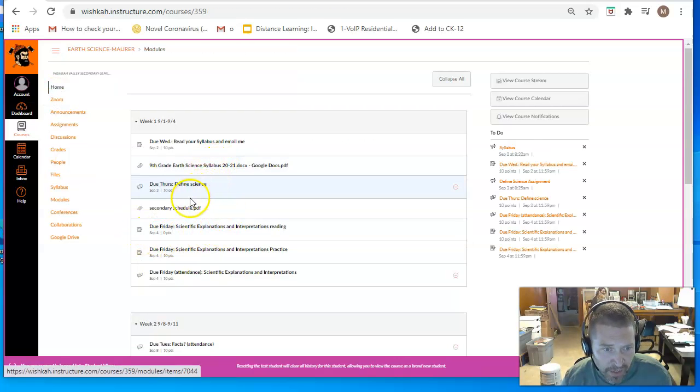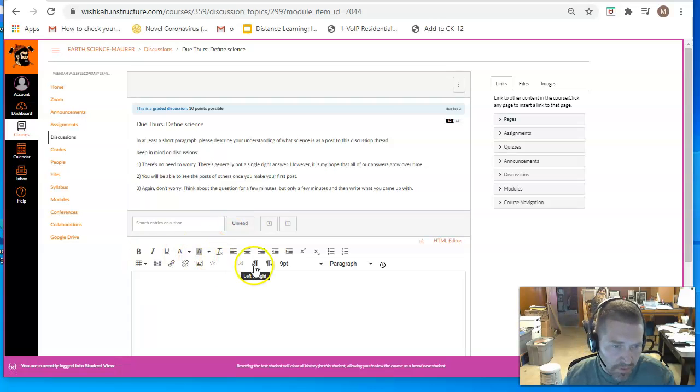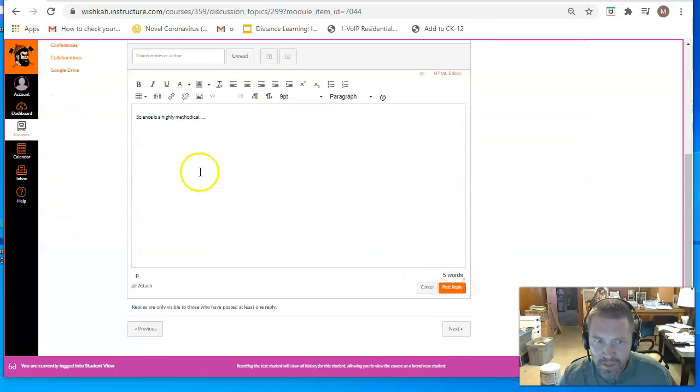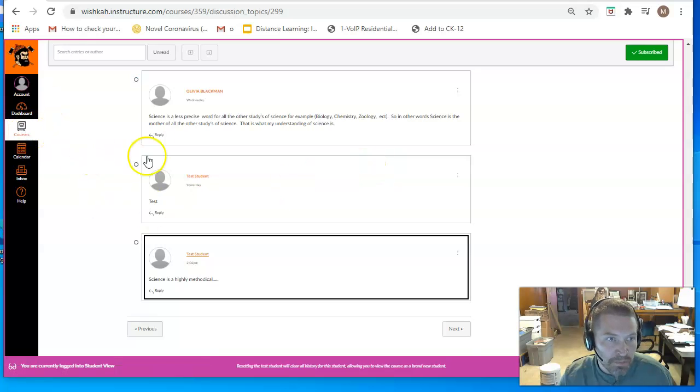I'm going to look at one of the discussions right here. Remember, that's one that actually was populated in the to-do list and had a little icon. So in here it says, please describe your understanding of what science is, as opposed to the thread. Science is a highly methodical. I'm not going to give you all the answers, but that's a good start. And I'm going to post that. Obviously, that's not a completed post, but for my purposes, I just want to submit something. Okay, so that is now submitted.